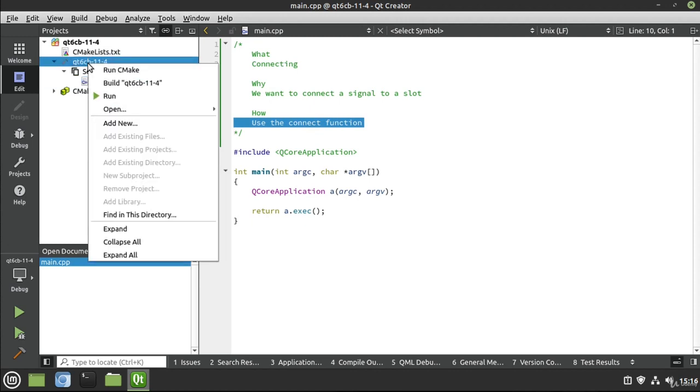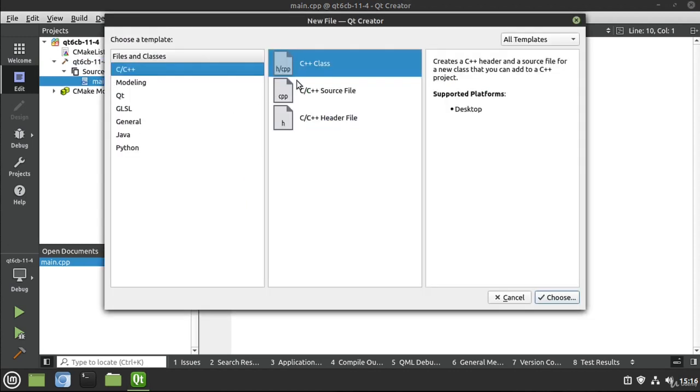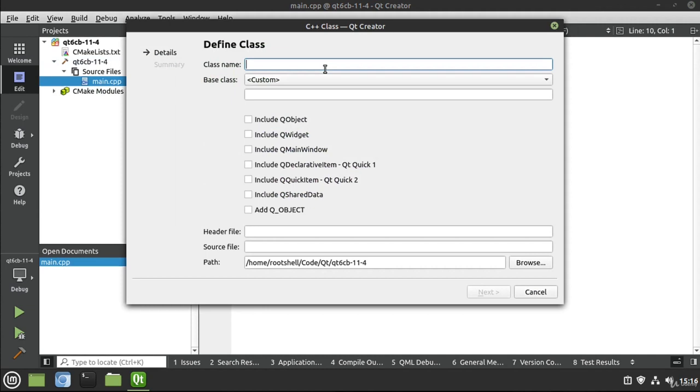So let's jump in here, and we're going to make two objects. So I'm going to say class. We want this to be the source. This is going to be a QObject. Make sure both of those are selected, QObject and add Q_OBJECT. That adds all that beautiful complexity in the background that moc is going to latch onto and make all this work for us.